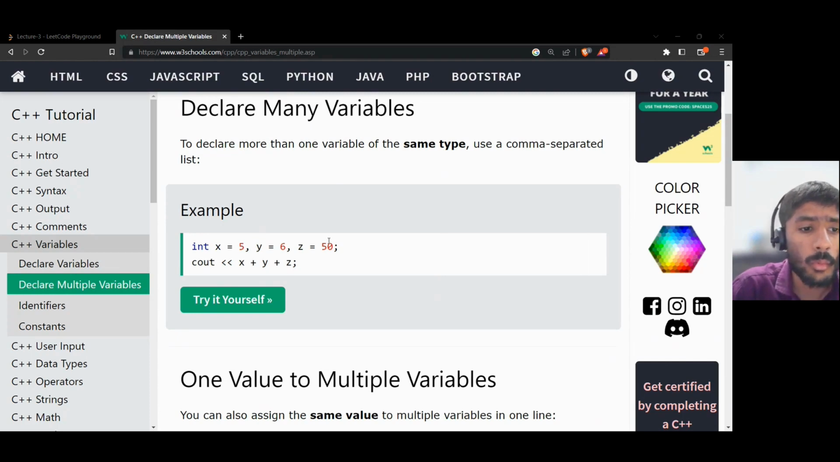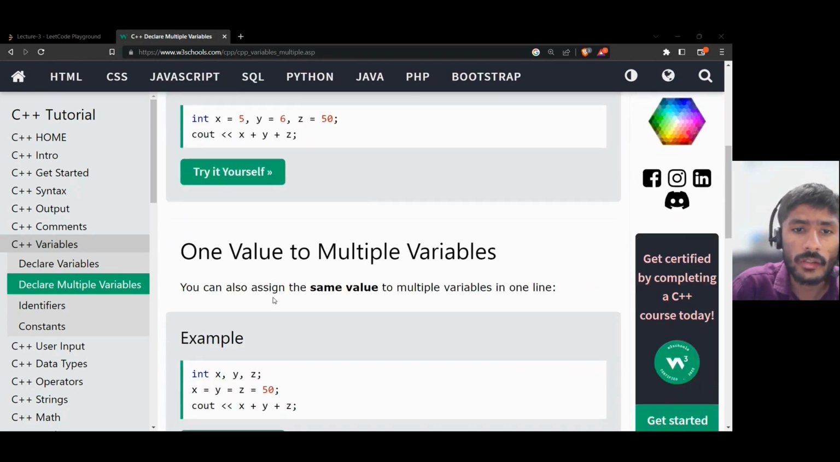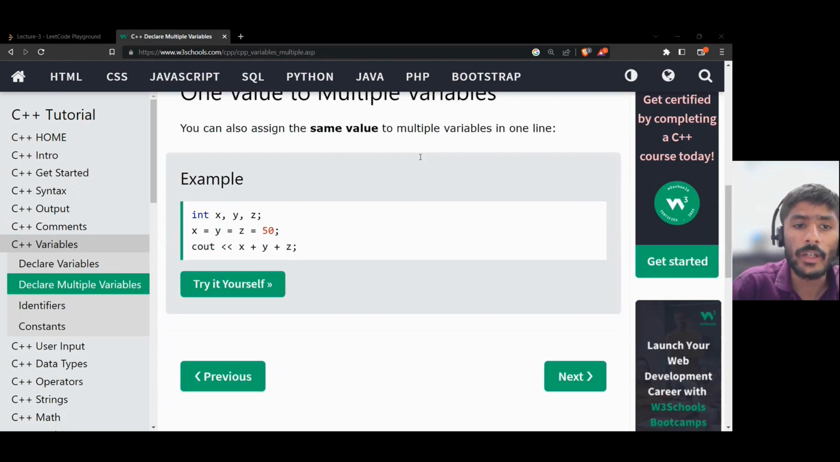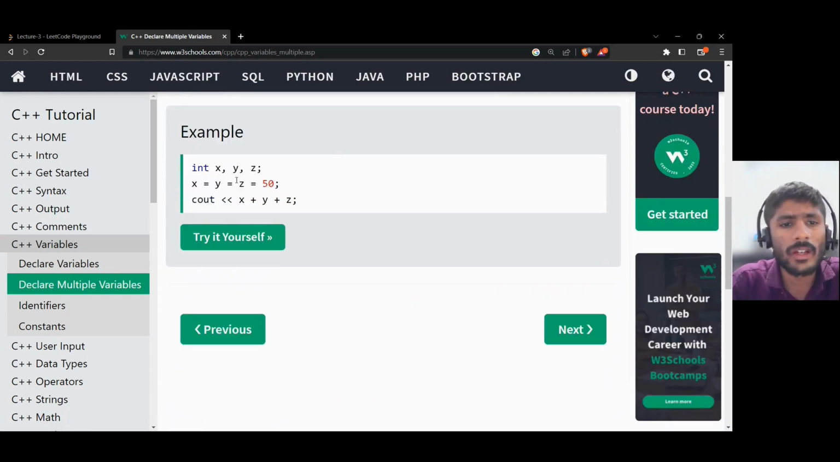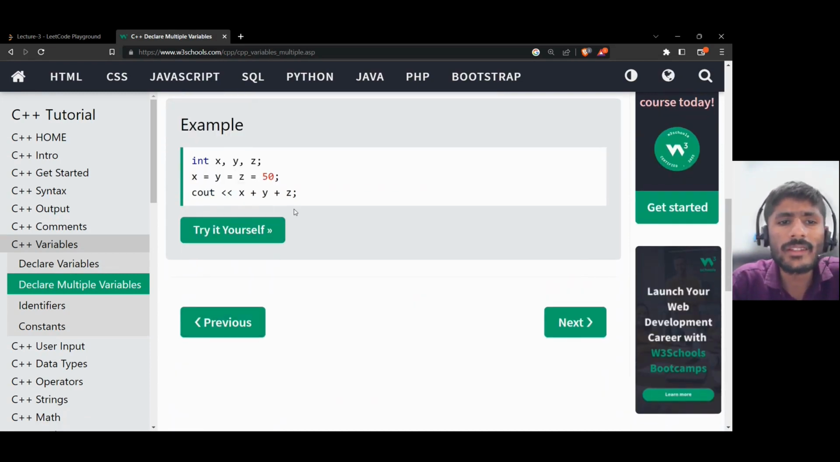Okay guys, so we have understood how to assign one value to multiple variables. We can also define int x, y, z like this, and then do x = y = z = 50. But we don't use this type of thing as much in our coding. Obviously we get 50, 50, 50, so the answer we get here is obviously 150.